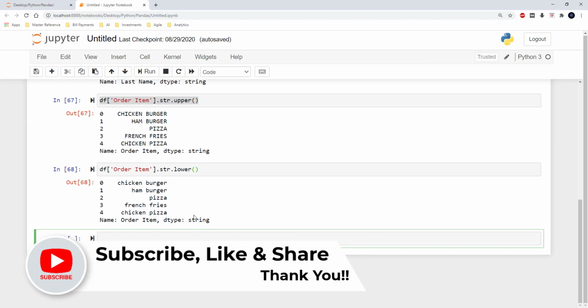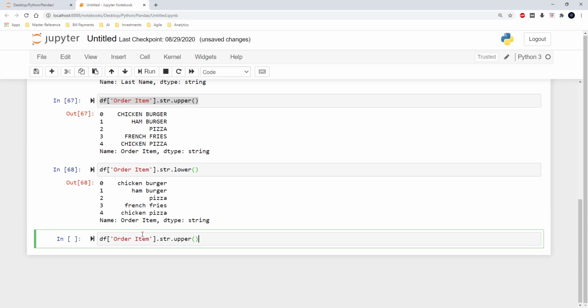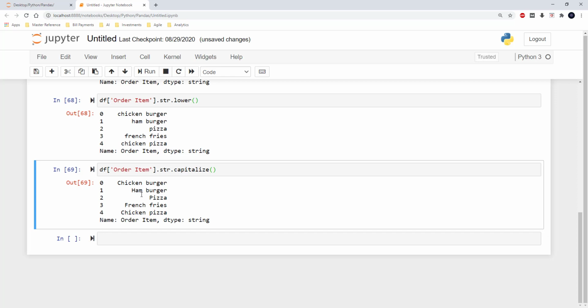Now if I wanted to have just the first alphabet of these values converted into capital, then I can use the capitalize method. So here I am selecting the column df order item and then str, and then I am using the capitalize method. And when I do that and run this piece of code, you can see that the first alphabet of all these values is appearing in capital letters. I also just wanted to make this B appear in capital.